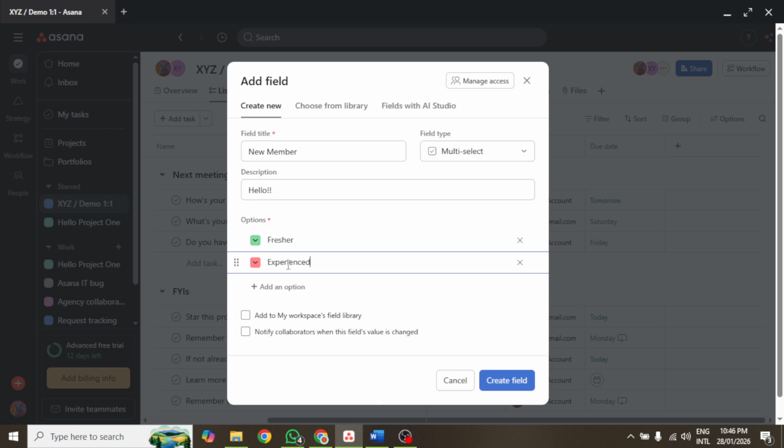The newly created custom field will immediately become available for all tasks within the project. This instant availability ensures that your team can start using the field right away, enhancing your project management capabilities.